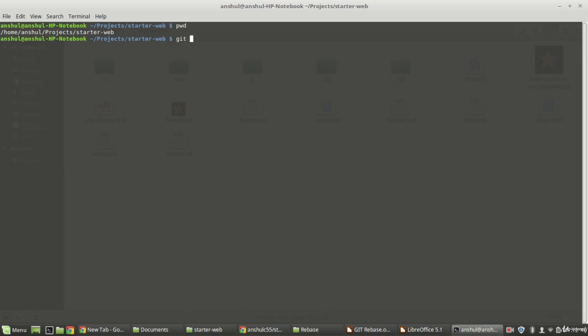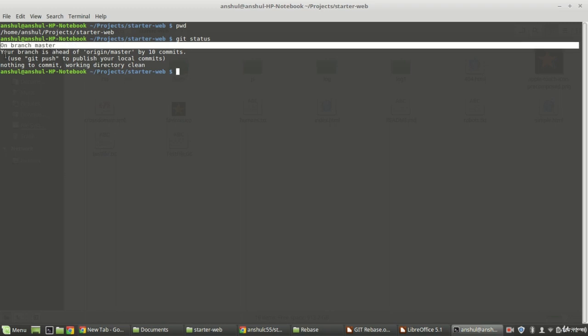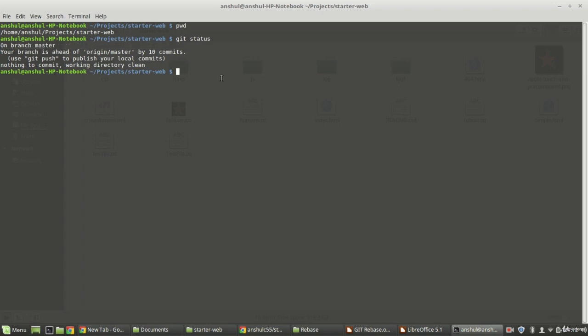First I will check git status to verify. Currently it says I'm on the master branch, and my branch is ahead of origin master by 10 commits. Nothing to commit, working directory clean. Let's check whether we have other branches. So git branch. Yes, we have another branch, develop.